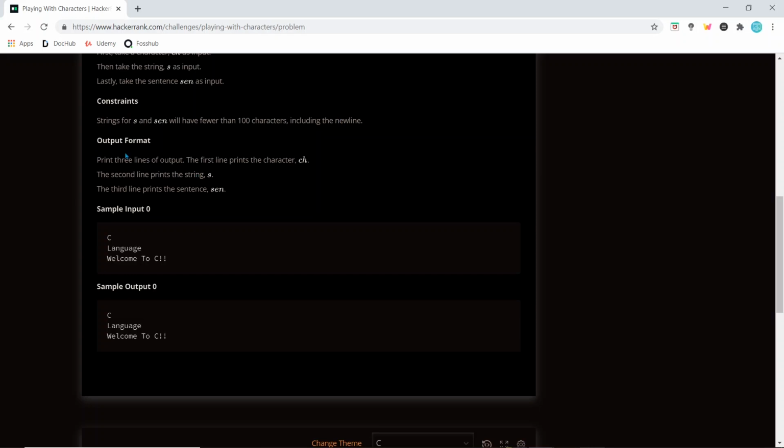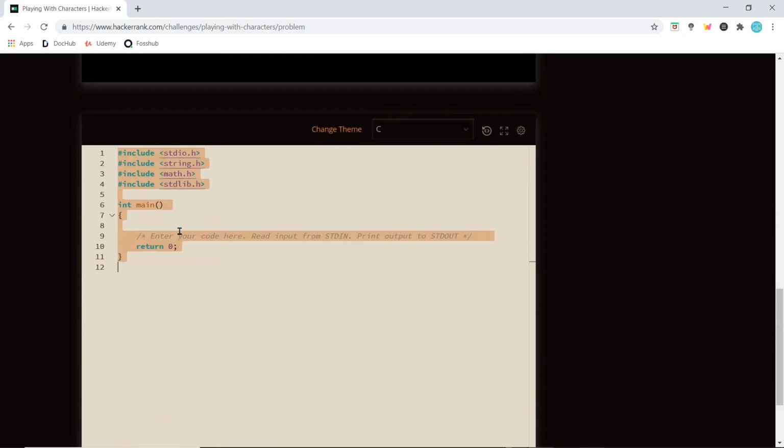Print three lines of output. This is the output format. The first line prints the character ch, the second line prints the string s, the third line prints the sentence sen. Okay, so the sample input and sample output will be absolutely identical. Okay, so let's start writing that code.